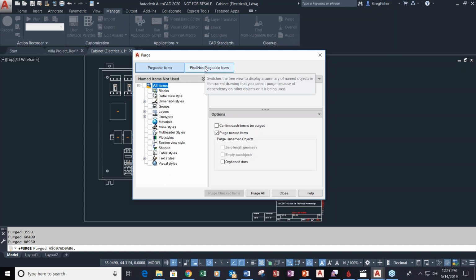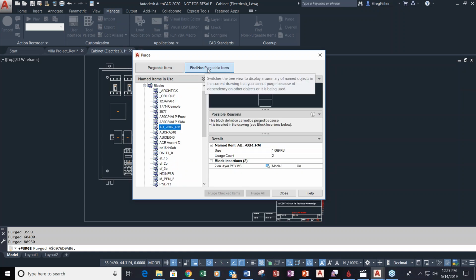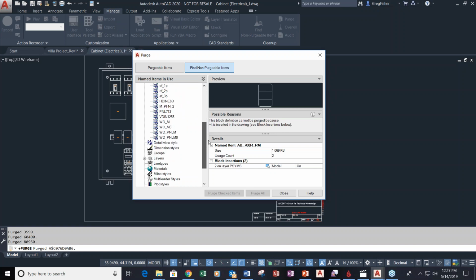Now, if I go to find non-purgeable items, I really like this feature. It will list all the blocks that you're using. Nothing big going on there. But as I go through each one, I'm going to get a preview of each one, as you can see. Now, these are all blocks that are being used in this drawing. Now, down here in the details area, you can see the name of the block, just like you can over here. You can see the size of the individual file, and then how many times it's being used.